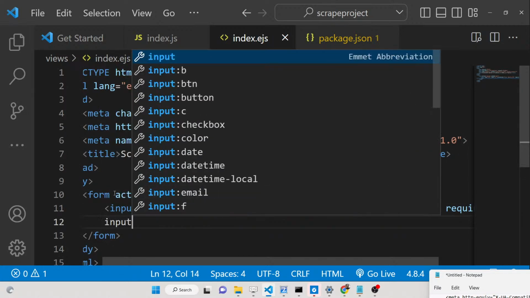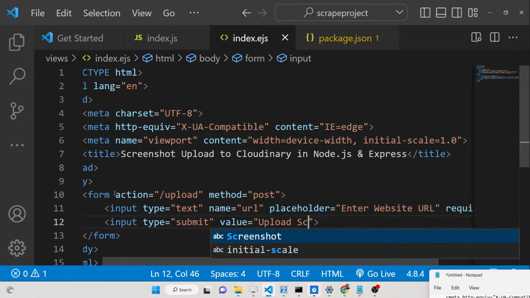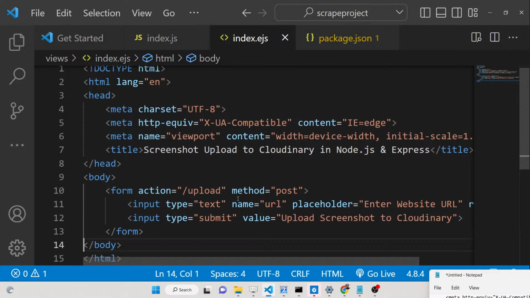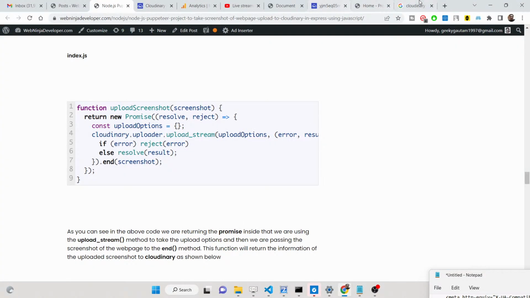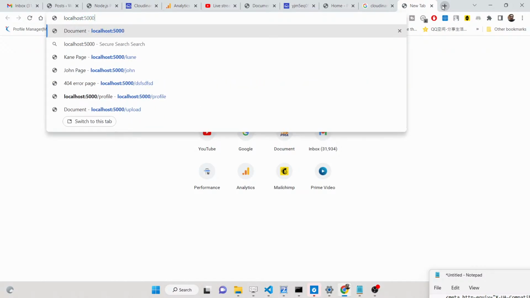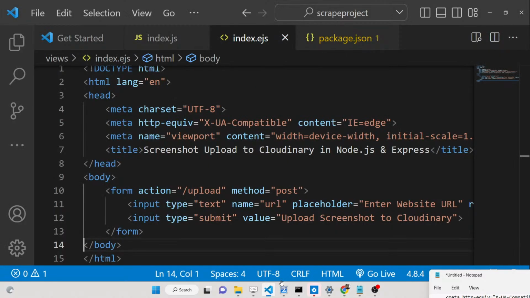And then we will have a simple button guys. So input type submit, and here we will say that upload screenshot to Cloudinary. This is the label of the button guys. So now if I open this application guys in the browser, you will now see there will be a simple input form out there which will say enter website URL. Here you can enter any website and click on upload screenshot.